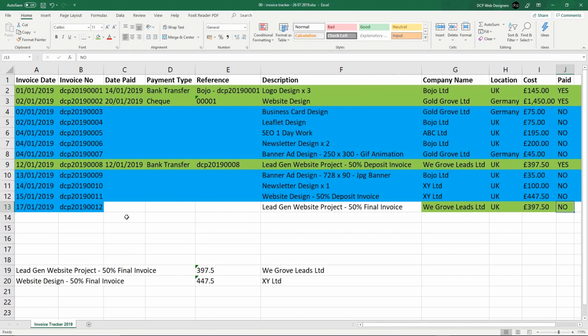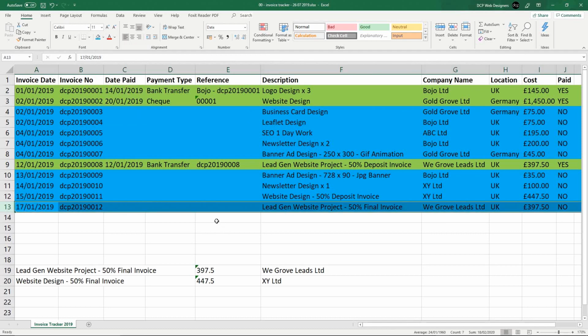He hasn't paid today. He may pay 14 days from today. So let's click on number 13 and we'll go up to here and make it blue. And that invoice is done. Now we just go and create the actual invoice and send it to the customer. That's what we're going to do in part 2 of this tutorial, right? Show you how to actually create the invoices.